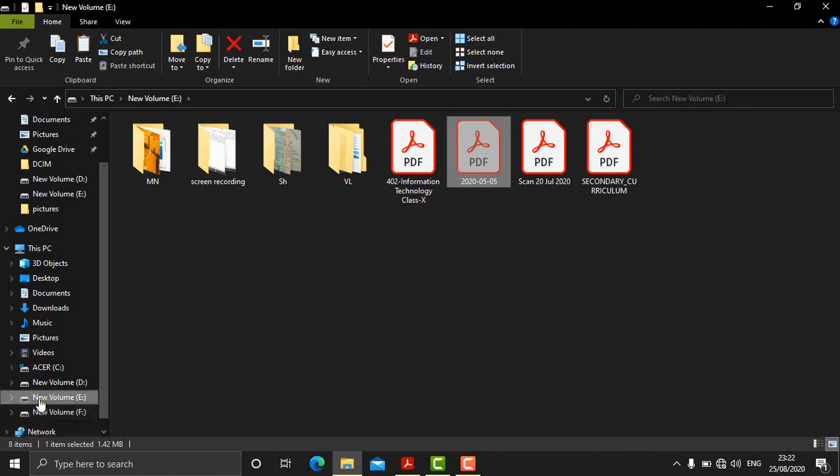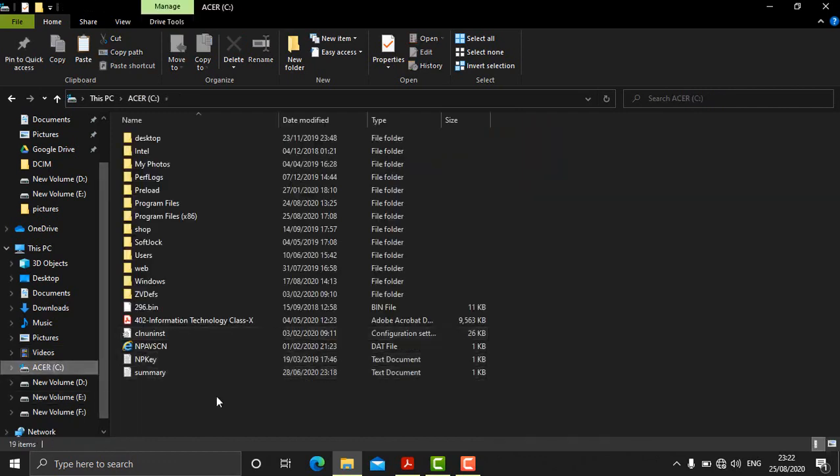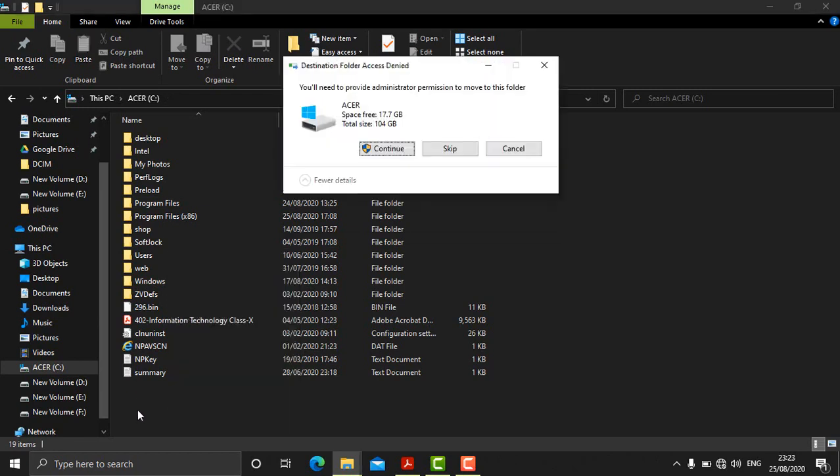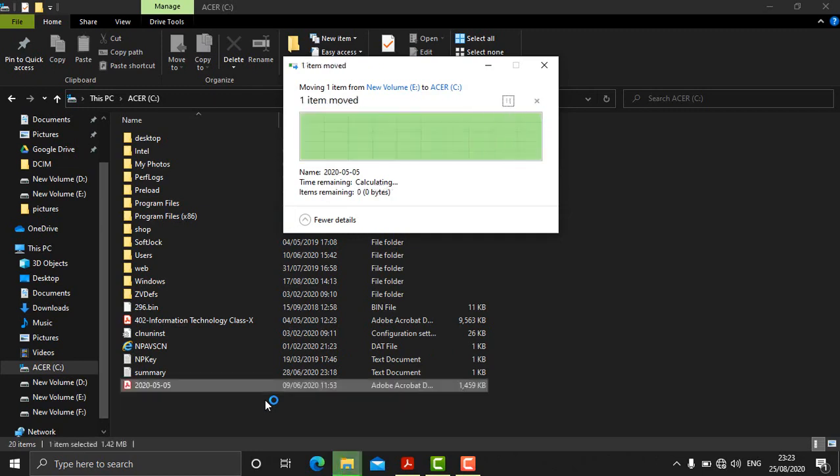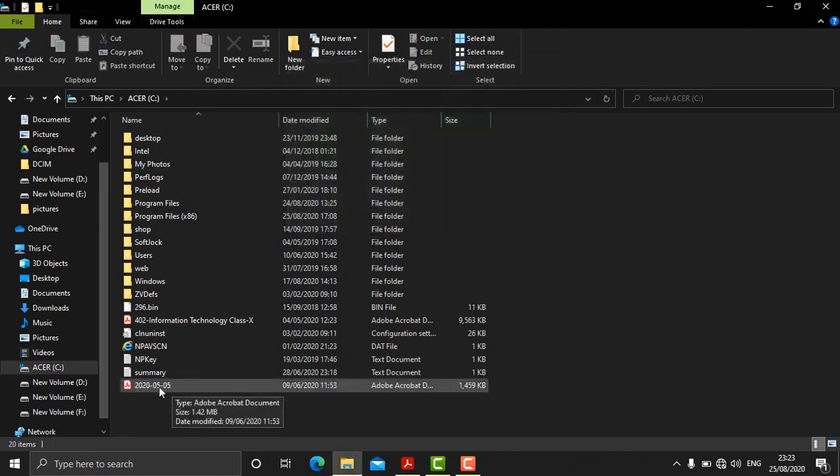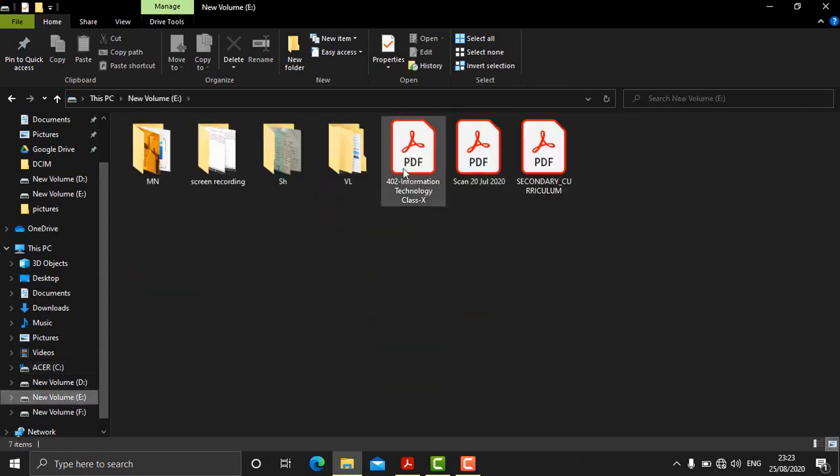Say for example I come to C drive again, so it will be asking permission I guess, and you have to perform the same task for pasting, that is click on paste from here, right click and paste, or Ctrl V from the keyboard. If I copy to some other drive, it will not ask for permission, but if I copy in C drive, that is the system, so it will ask for permission. So I'll be clicking on continue, and it will paste here. So you can see the file is here now, and let's check there. The file is missing from here. That means the file has been moved.